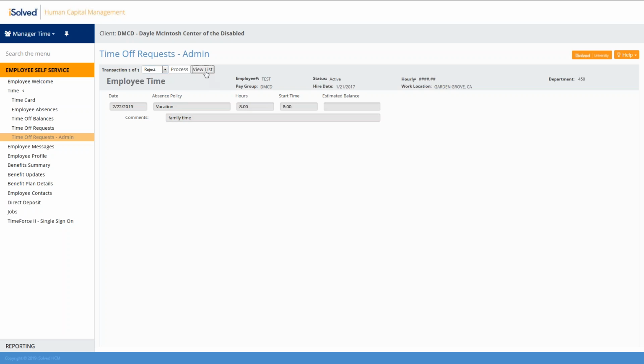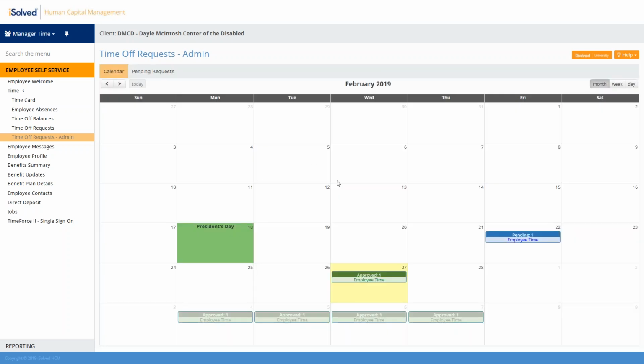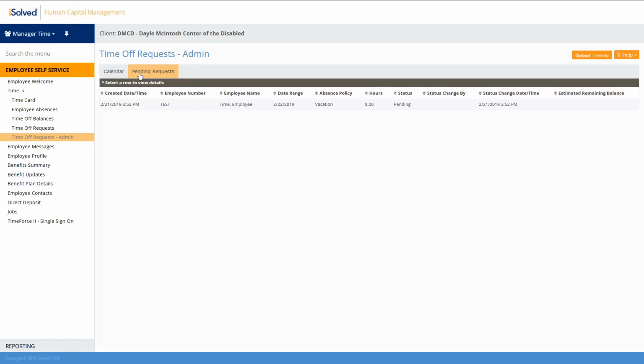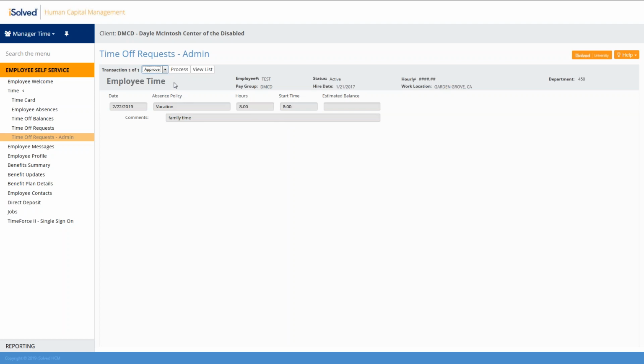Now, if I were to click back on view list, if I had any other employees that submitted time requests, this will bring me back to the calendar. Now, the other way also to approve time off request is by clicking on this tab, pending requests. And this will list all of your employees, all the time off requests that are still pending, all the way down to the future months or for the year. And so from here, you can just simply then click on the employee's name, brings you back to this approve reject screen, and then again you make your decision, click process, and now that this request would now be removed.